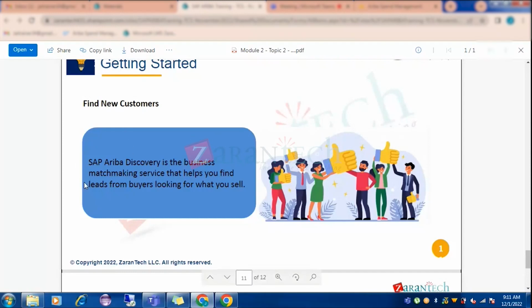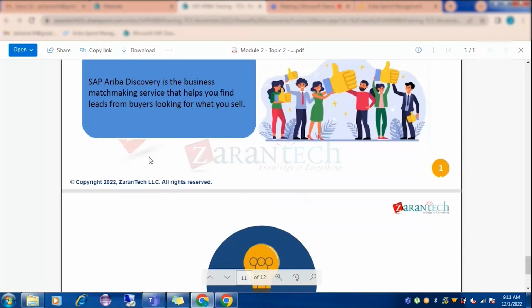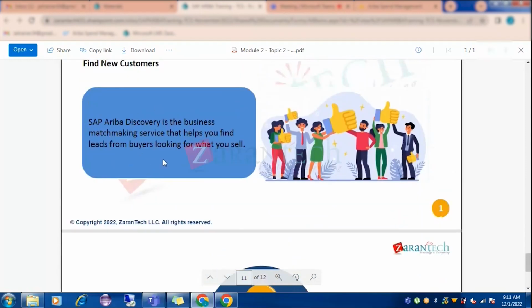Here you can see the one I was mentioning: Ariba Discovery. It is a kind of business matchmaking, where you can find whatever suppliers you are looking for. You can search based on the commodity, which we refer to as categories, for example suppliers dealing in IT-related categories, chemicals, or agriculture.